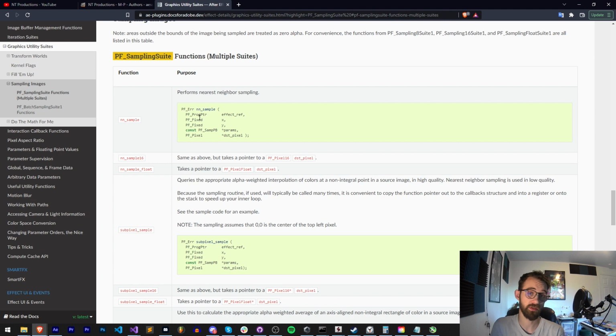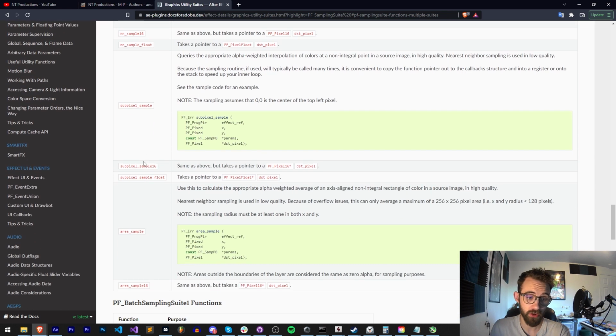And like I said, this is for 3 different bits per channel. We have 8 bits per channel sampling, 16 bits per channel sampling, and of course float or 32 bits per channel sampling. And all of these are basically going to work the same way. We need to provide an effect reference, which is usually from our in data inside of a render function, or we can also pass it down into an iterate function, which is quite normal. Then we need to provide an X and a Y in fixed format. This is going to tell it where in the incoming effect reference image to look.